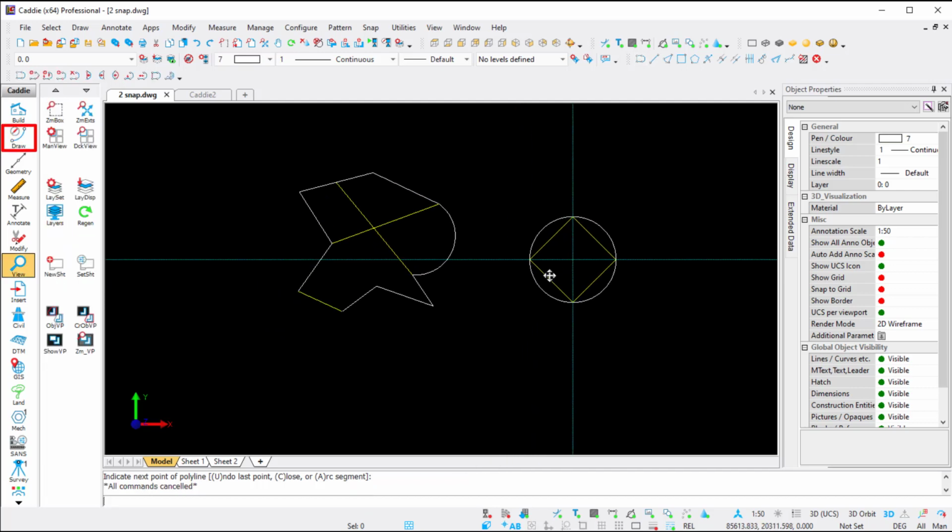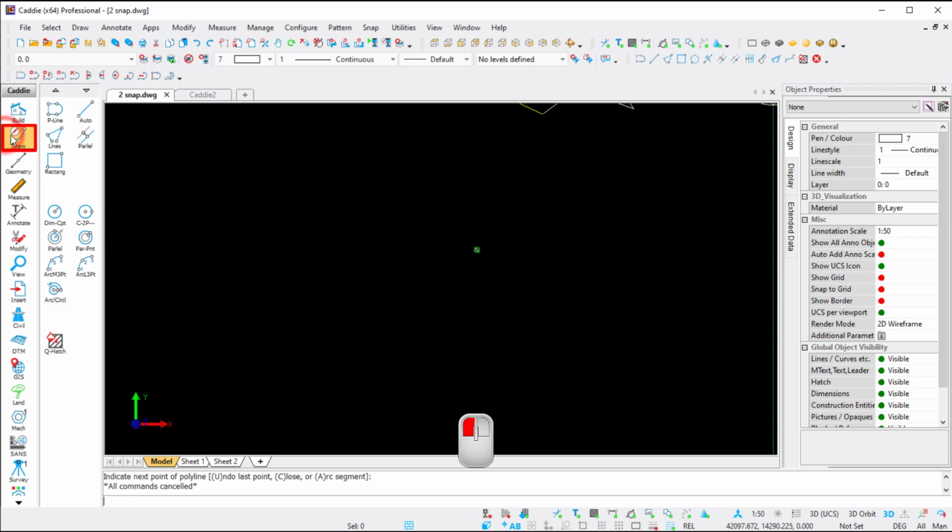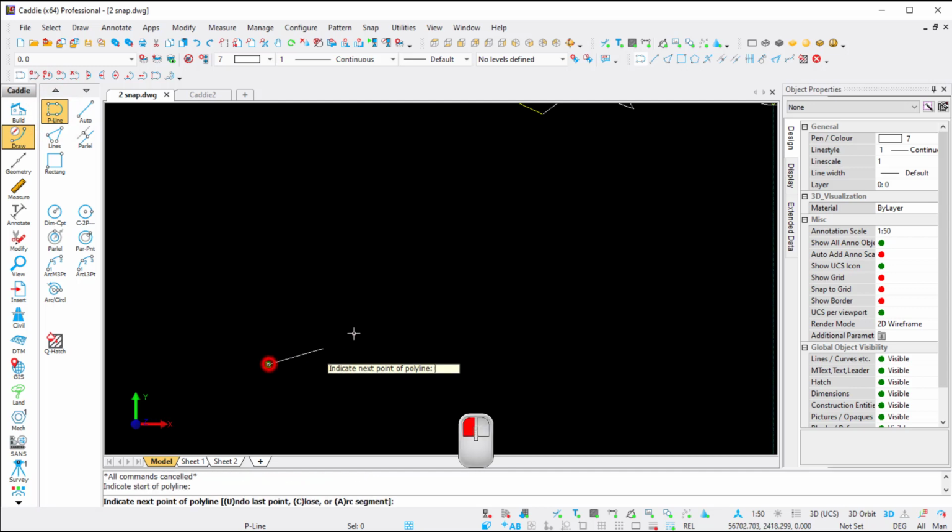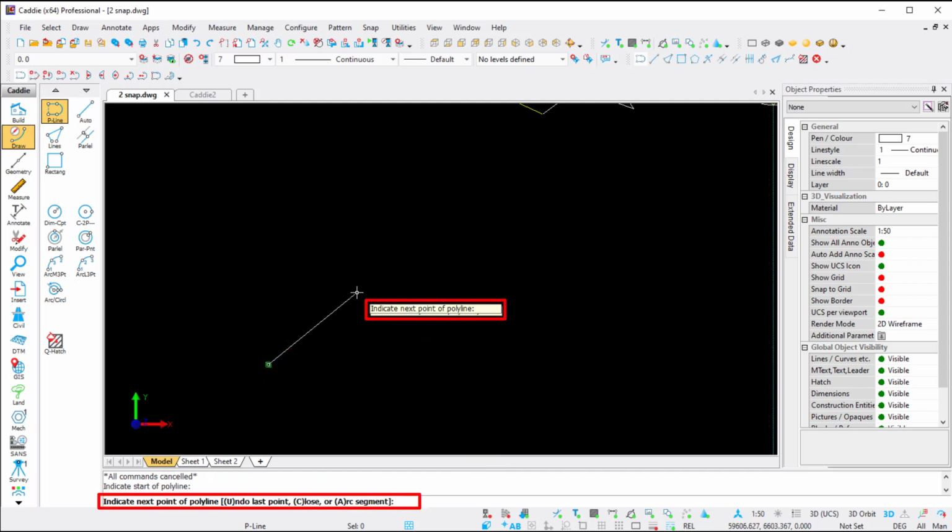Now let's work accurate when it comes to your lines draw. On my left hand side, we're going to go to draw, and we go to polyline. Some of the commands ask you to indicate the start point of the line, so I'm going to left click, and now Caddie asks us to indicate the end point. So by now I'm going to make use of my keyboard.